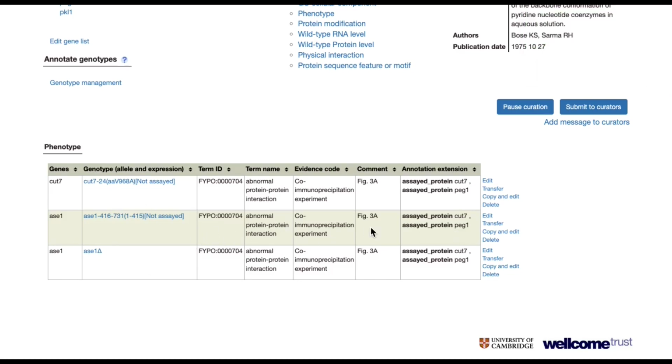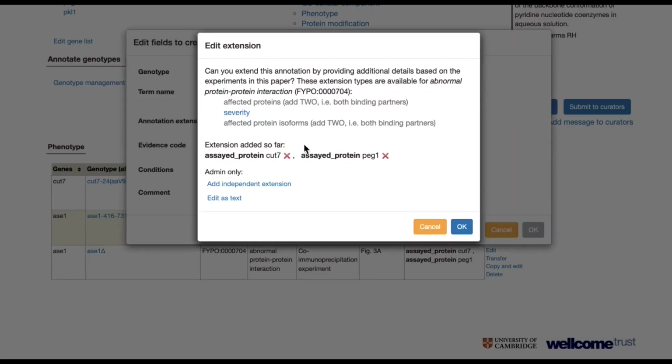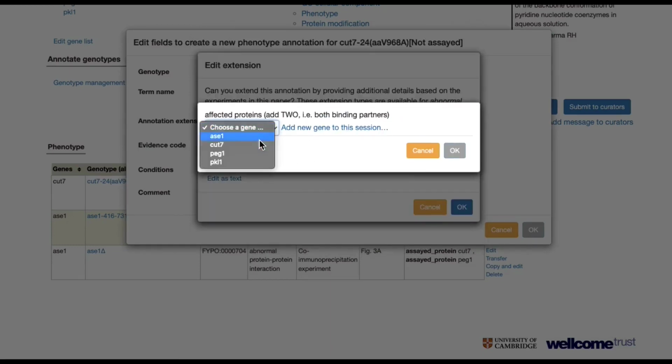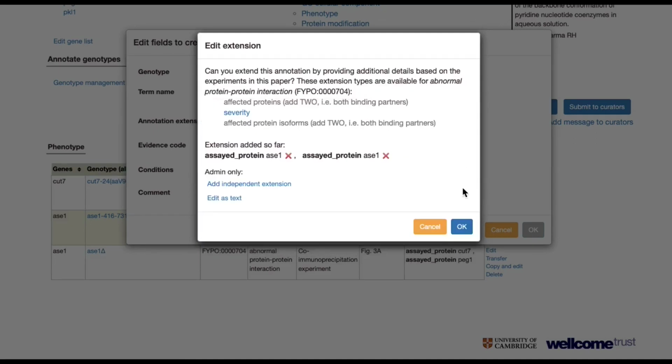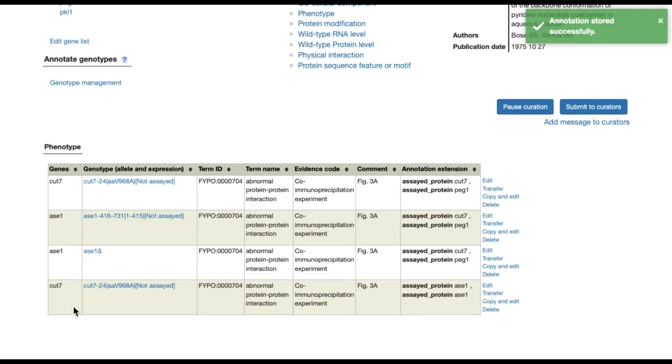We can also take an existing annotation and, for example, change the assayed proteins. We can click on copy and edit, remove these annotations and add new ones, say AS1, okay, and we have copied and edited this annotation.